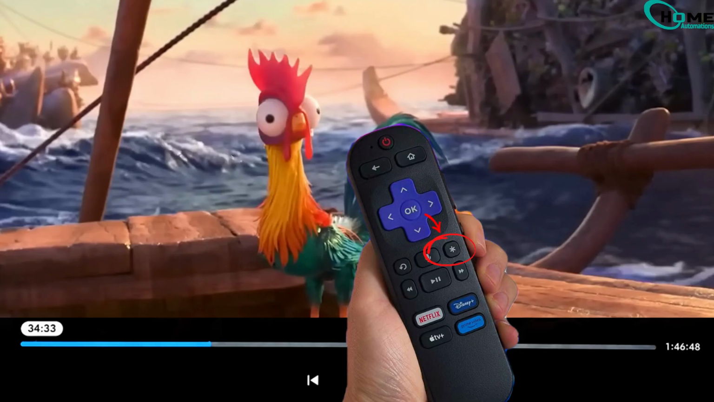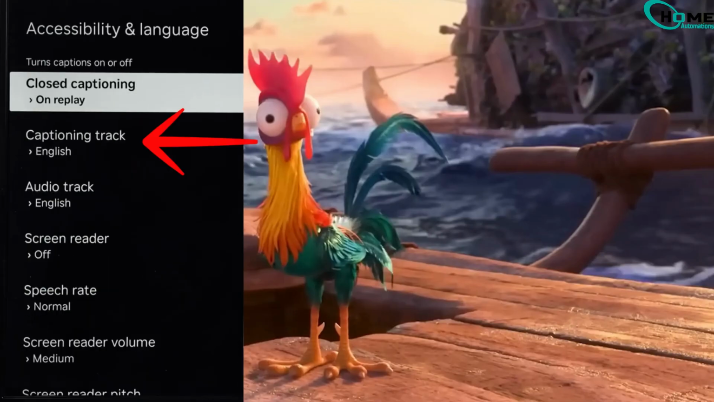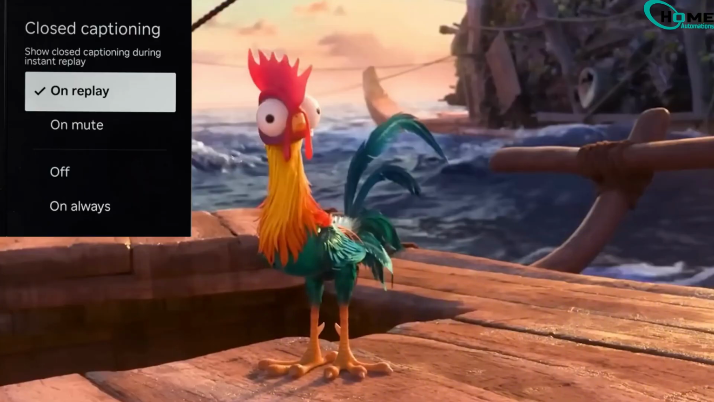Depending on your Roku model, you'll see either accessibility, captions, or captioning track. Open that menu and select your preferred subtitle language, such as English. Press the back button, and the subtitles should appear on the screen.